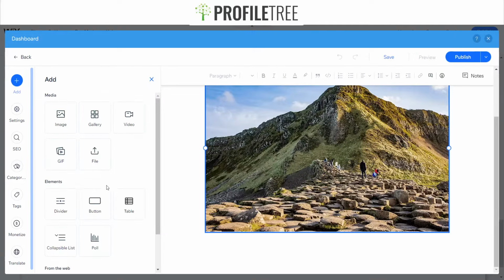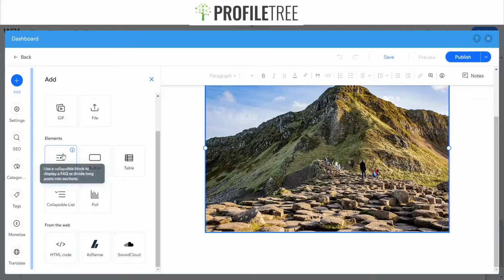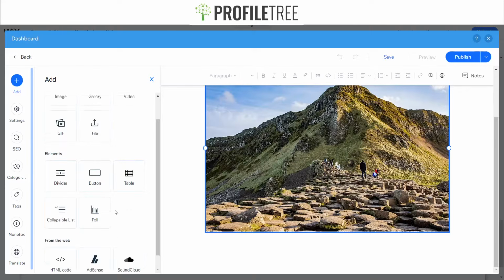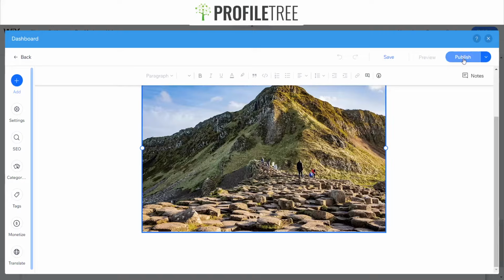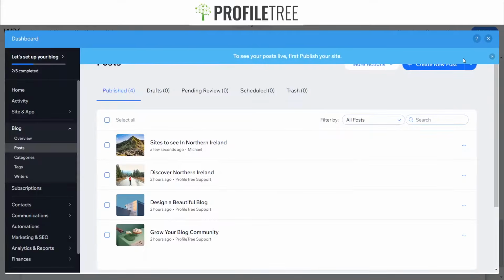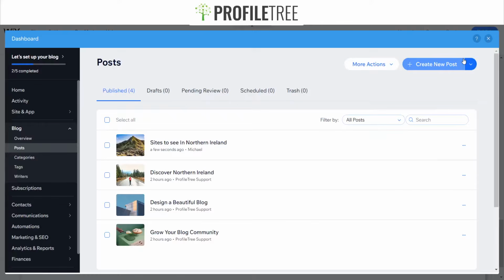And then of course you can add some dividers, a button if you wanted to link to a page. You can even add some code if you wanted to as well. So yeah. Hopefully that briefly explains the blog. I don't want to get too in depth with it. If you do want to see an in-depth video about how to create a blog, there are some videos on our YouTube. So yeah.